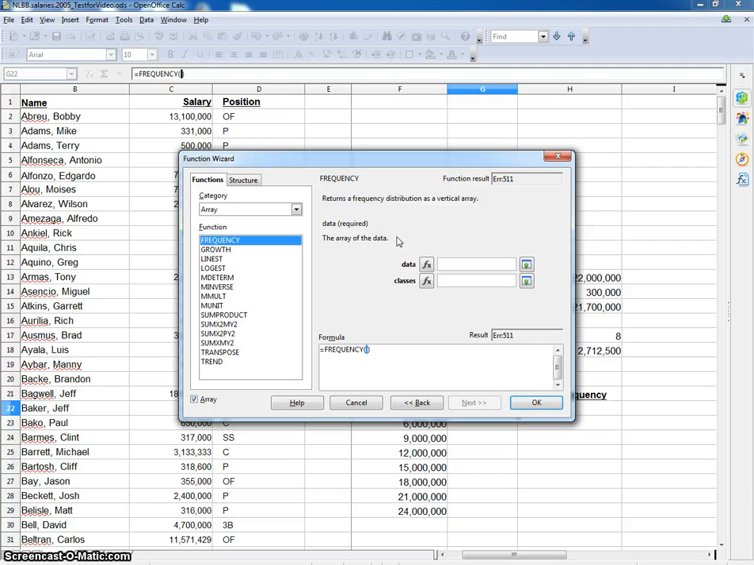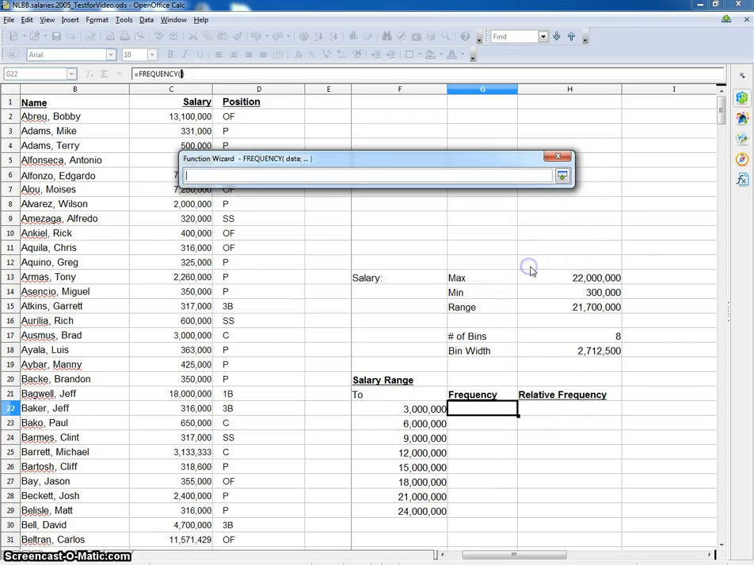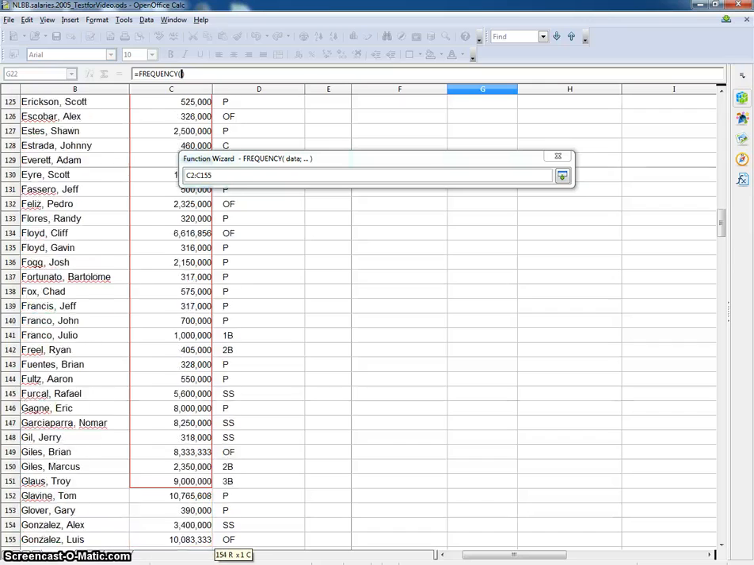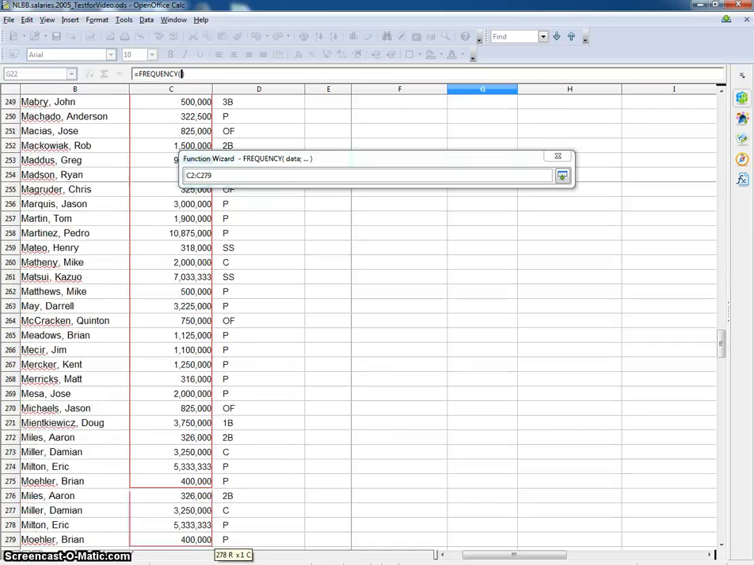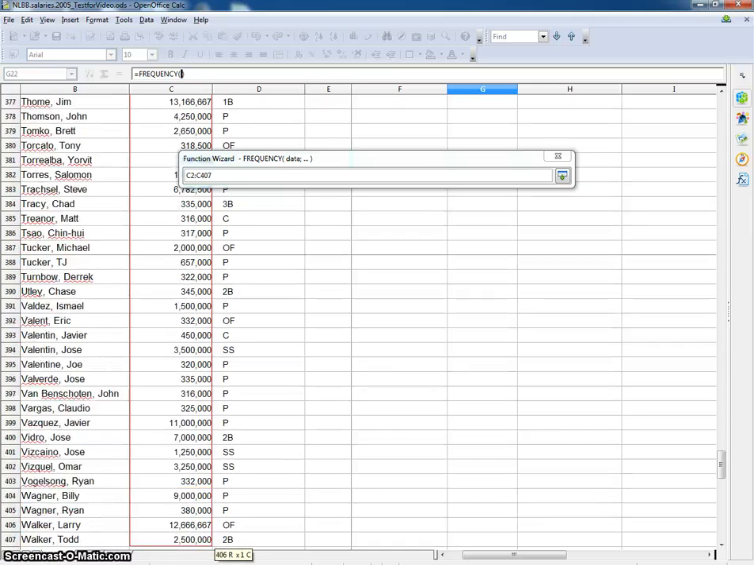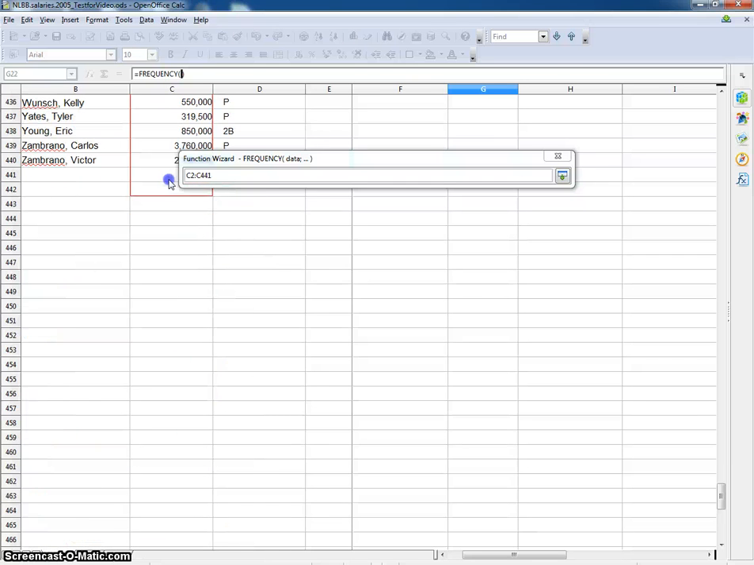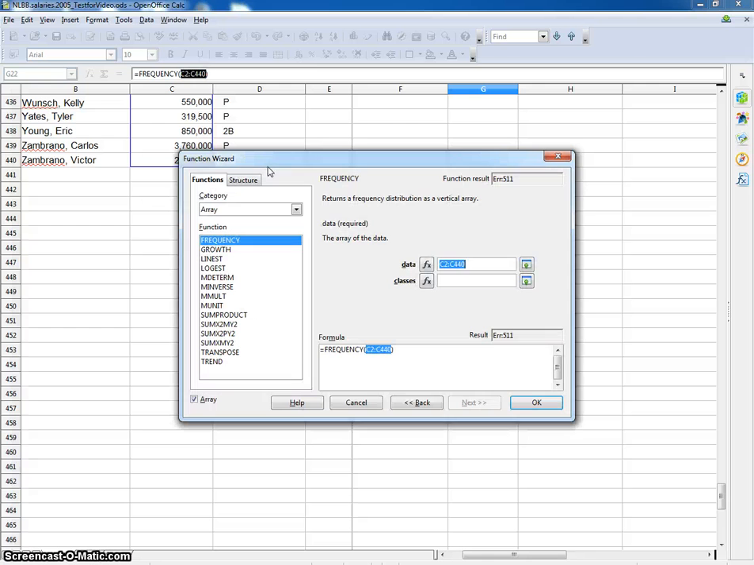So it says here it's going to return a frequency distribution as a vertical array, which is great. It says choose the data that you want, which is all the data we have for salaries. So I'm going to select that, highlight all my salaries. Okay, so it's going to be all 439 of them. So select them all, push enter, and now it asks for classes.